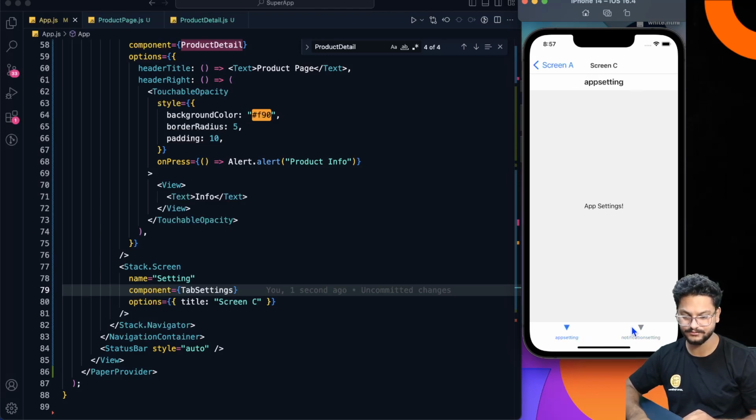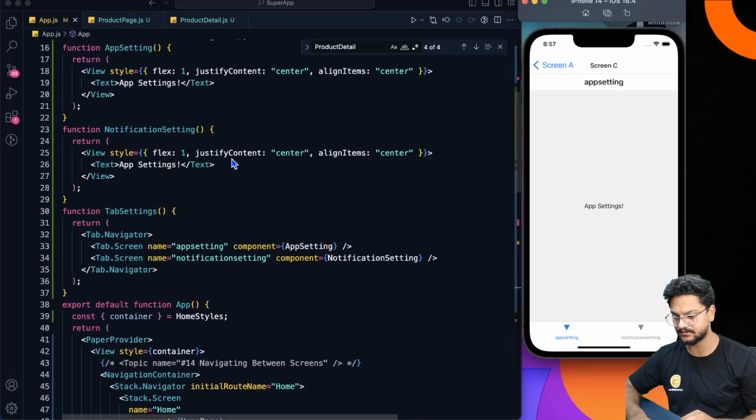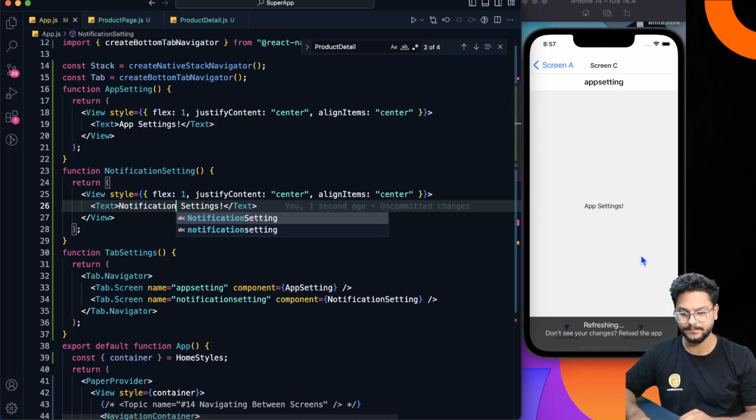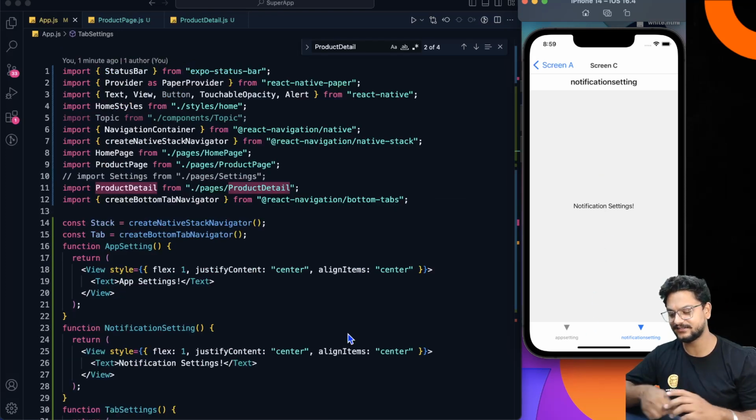But you see we are not changing any kind of data. It's because our data is the same in both of the components. Now if you refresh and see, you have these tabs down there. You have this app setting and notification setting tabs, right? I think till now you might have understood how this tab navigation or nesting is working.